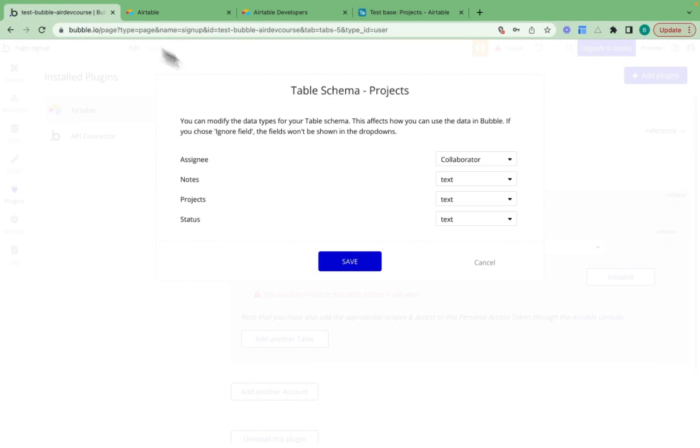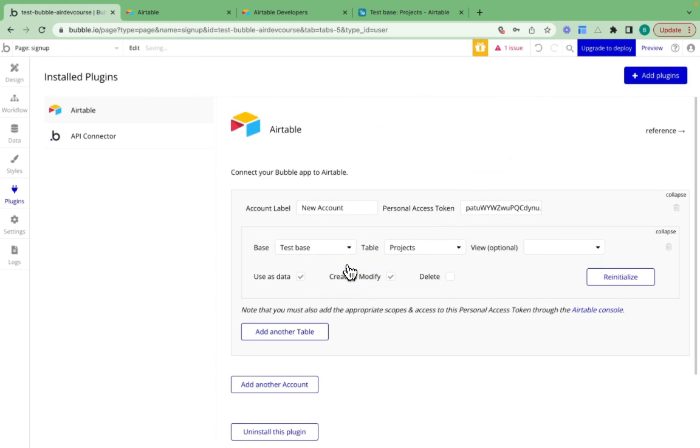So that's how it links it together. In addition to that, we can choose and make sure that each data field that Bubble is reading has the correct type of data as well. So I'll save that. Now I've got my connection set up.